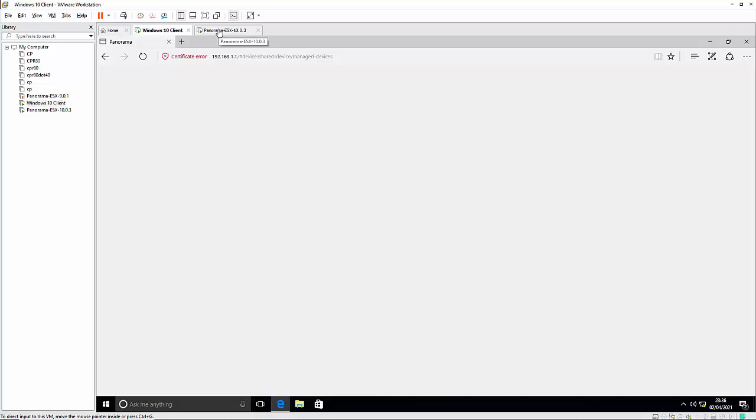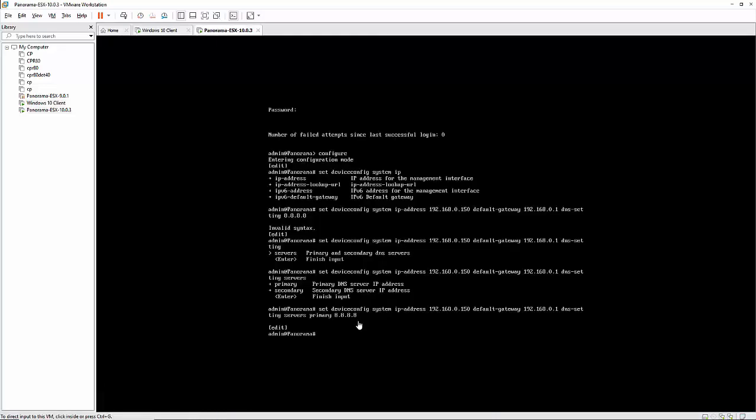So if we go back to Panorama, we can commit the change here, and instead of using the Windows 10 client, I can use my physical laptop browser to log in with, because the IP address I'm committing, 192.168.0.150, is in the same subnet as my home network. So if I bridge the network adapter, I can log in from my browser on the physical laptop instead. And once you hit commit, it does take a good minute or two to commit changes.